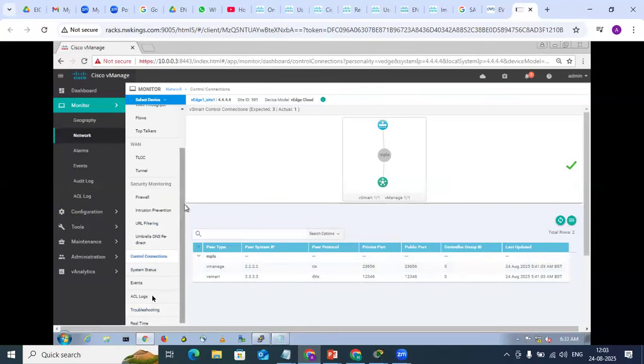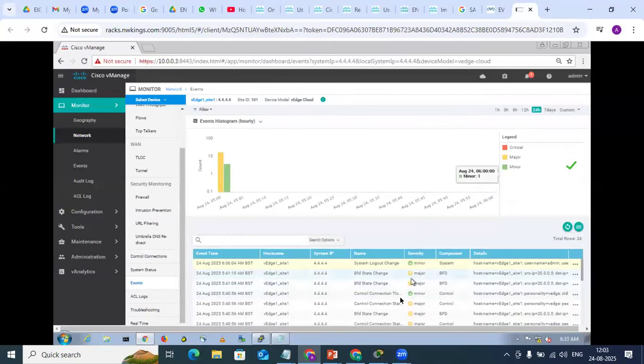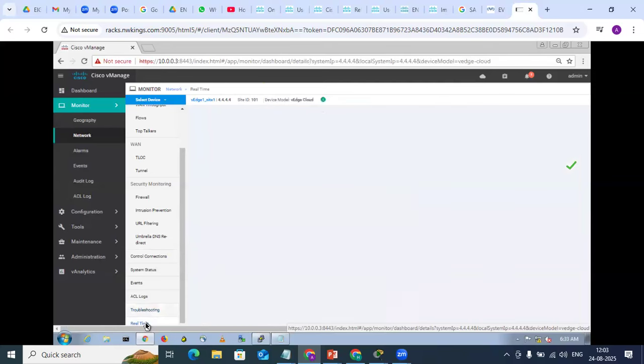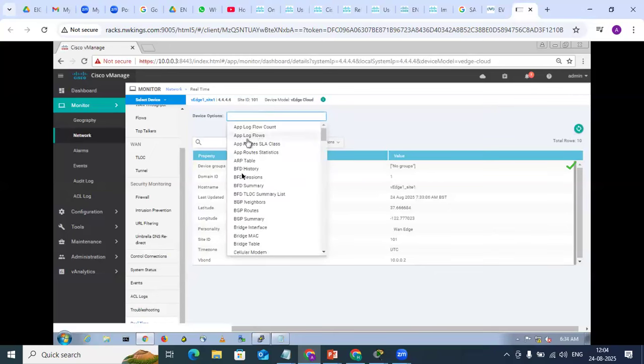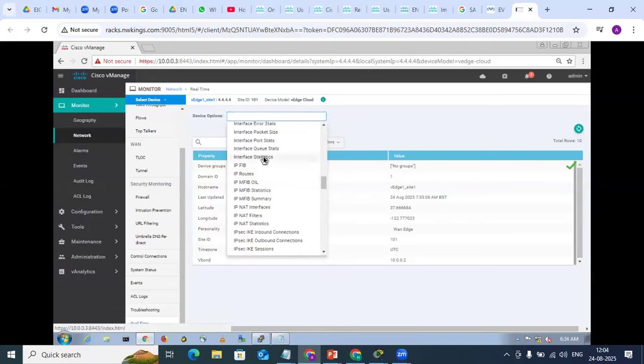Then after that, in case you wanted to see the events, is there any events available? You'll be able to see all the minor, major, and critical events over here. From here itself, you will be able to do all the monitoring things, right? Apart from that, in case you need to do the troubleshooting, you'll be able to perform the troubleshooting also from here. And in case you need to see the real-time connections, like you wanted to execute some set of commands, you can execute those commands from here. Like you wanted to see the interface statistics.